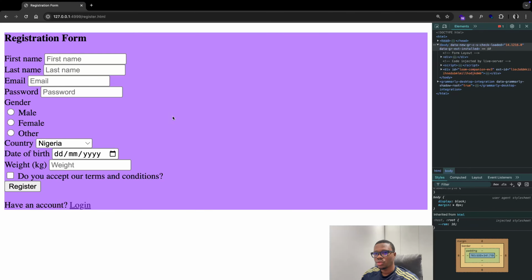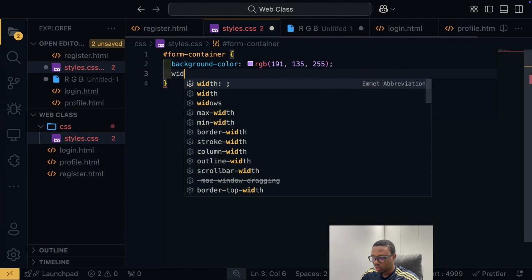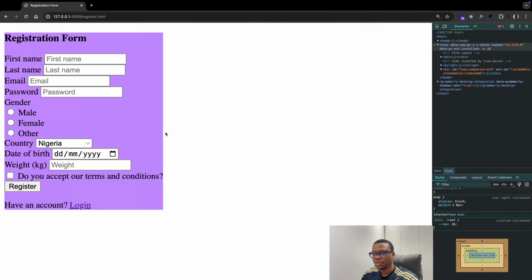Save. So we have our box here. We want it to take the width of its content. So we are going to set width to fit-content. Now, yeah, that's nice.